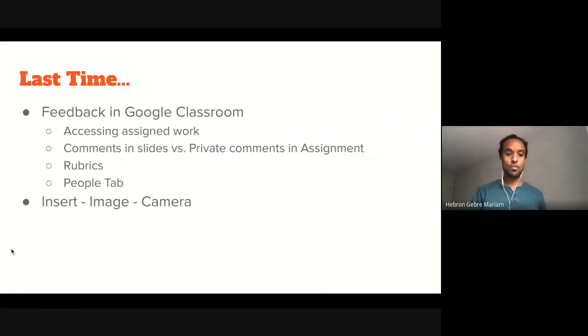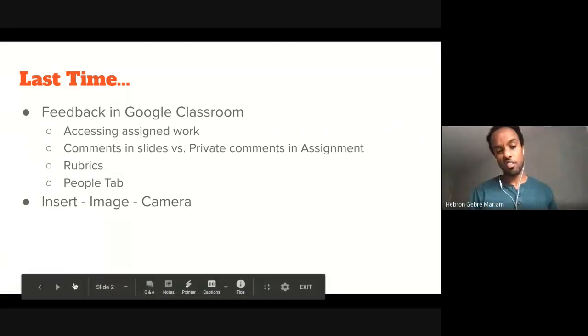So just jumping back a little bit, last time we got together, we were talking about feedback in Google Classroom. So we talked about accessing the work you've assigned, how to comment in your slides or private comments in the assignment mode directly to the student. And then also we talked about rubrics and the people tab and the insert image camera feature for you as the teacher, but also for students, particularly the grade 3s, the upper primaries.